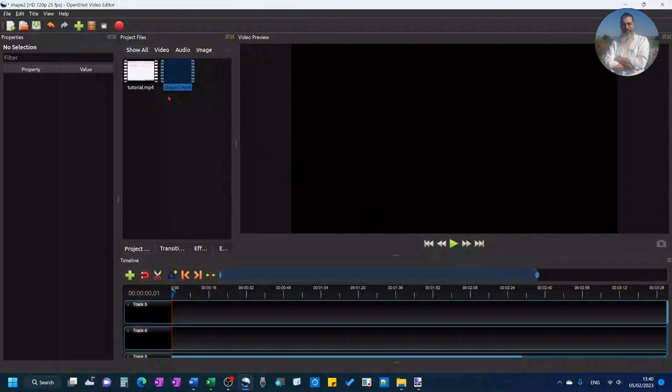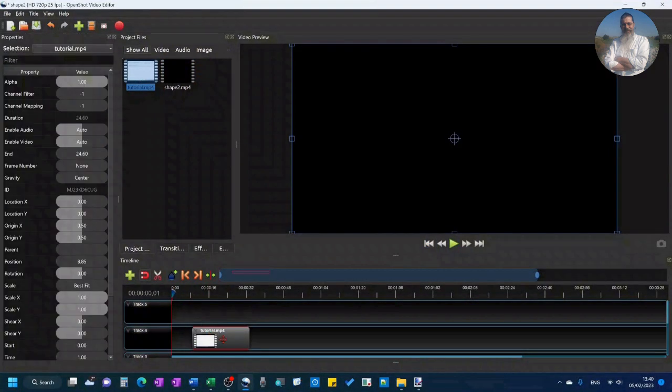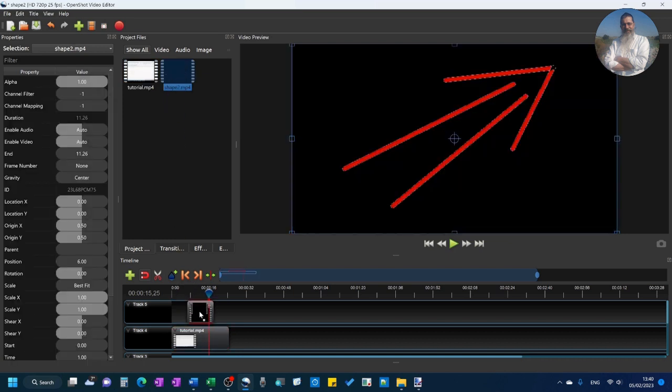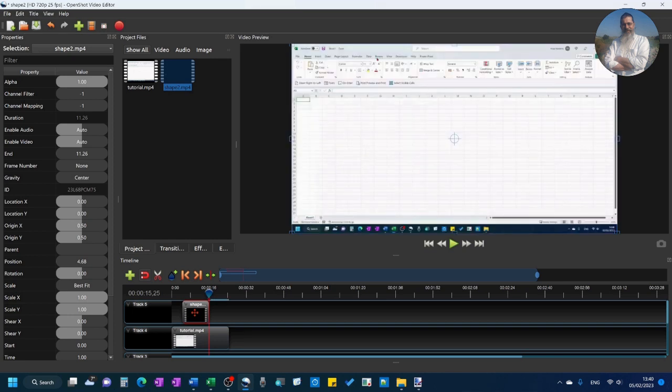Now we're going to add this clip as a track to our tutorial. Import the tutorial video and import the arrow video. Drag the tutorial video onto the timeline. Play the video up to where you want the arrow to complete. Drag the arrow video onto the timeline and align it accordingly. The arrow video has to be on a track above the tutorial.